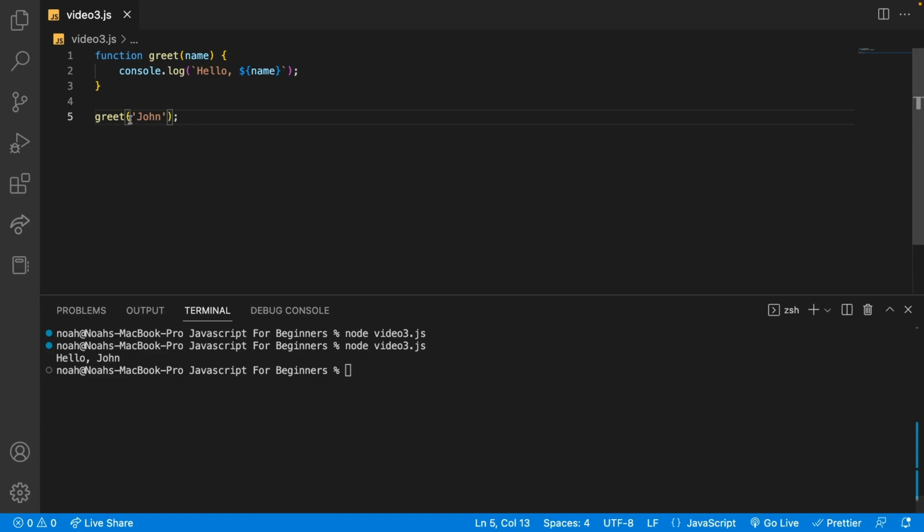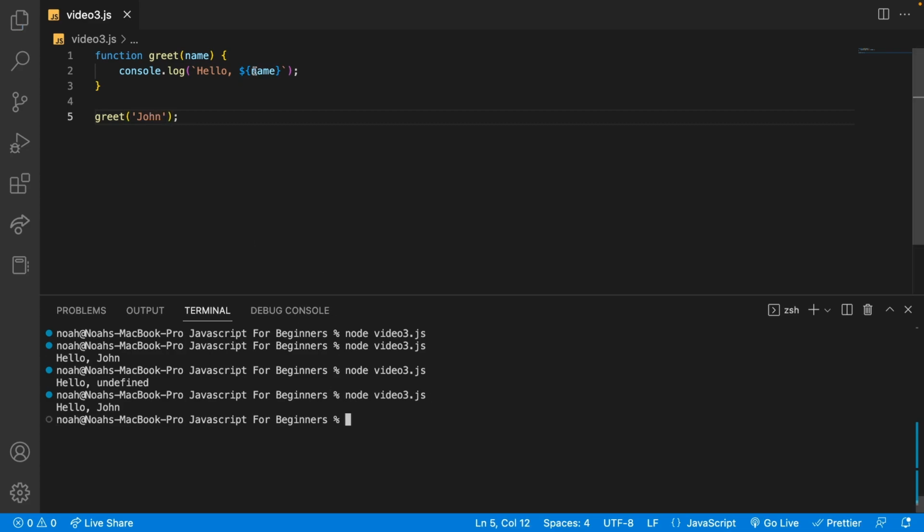If I don't pass in the parameters, let's see what happens. Well, we're going to see hello undefined because we haven't passed in the correct parameter, so it just takes it as there's nothing there. But if we have greet John, then we're going to get hello John.